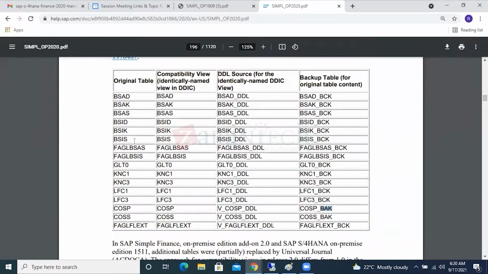These are all going to be called the original tables. You can see all these original tables. Now they are not available in our SAP S4HANA and they have been renamed with the compatibility view name. We call it the DDIC compatibility view name, technical name.